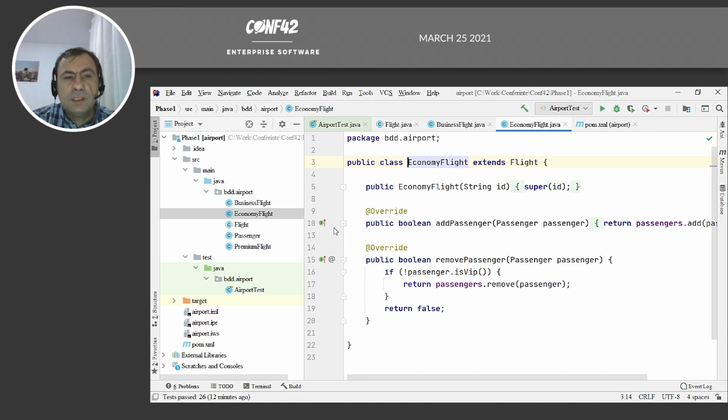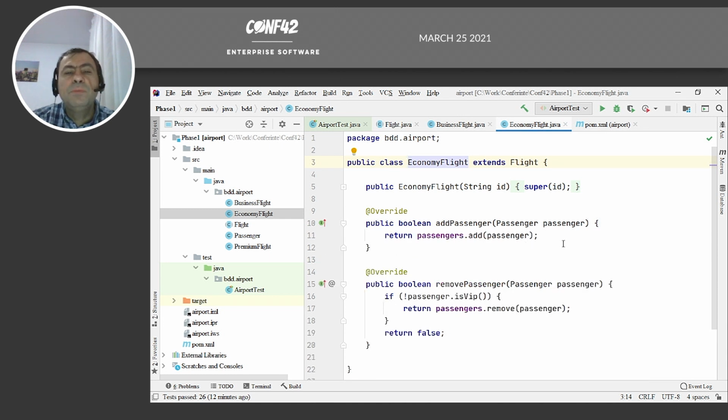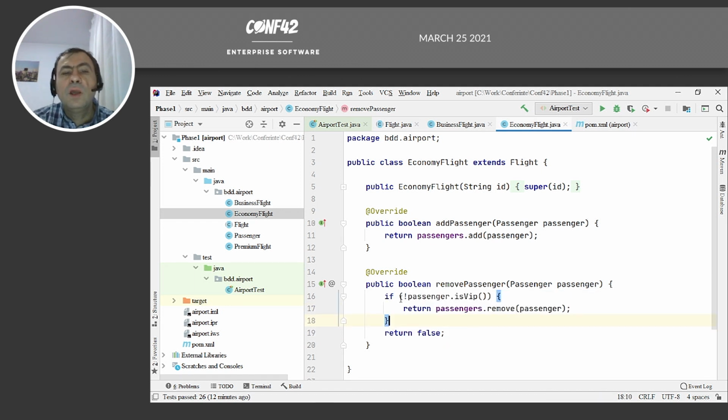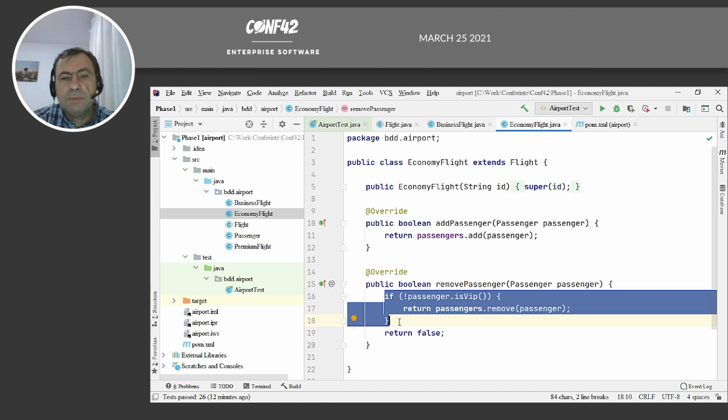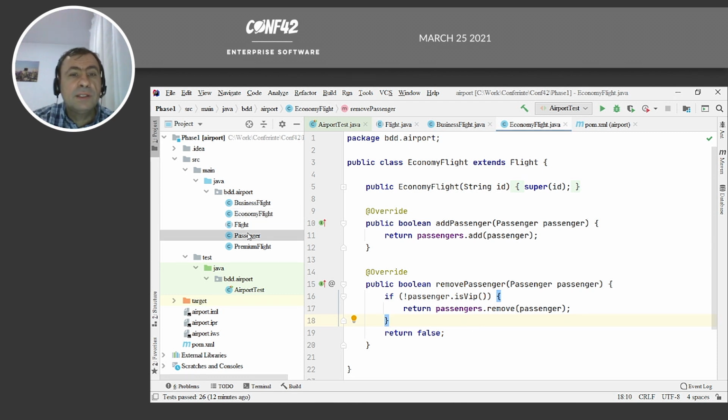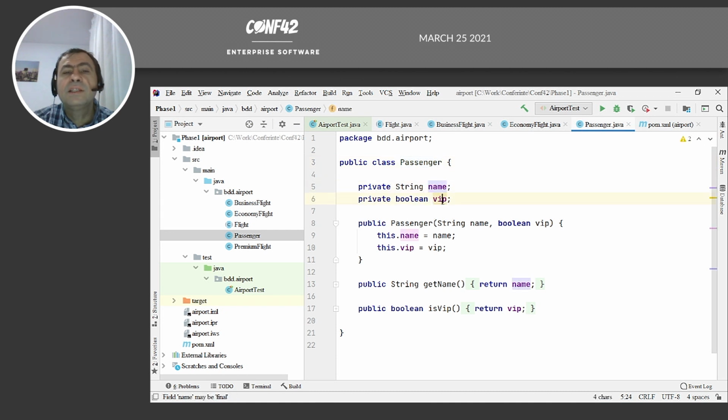For the economy flight, we also have some policies both for adding and removing a passenger. If you want to add a passenger, he or she is accepted. If we want to remove the passenger from the flight, we can remove him or her only if he or she is not a VIP. If he's a VIP, we are returning false, meaning that if the passenger has been added to an economy flight and he or she is a VIP, we cannot remove him or her any longer. And the passenger is defined by the name and by the fact whether he or she is a VIP.